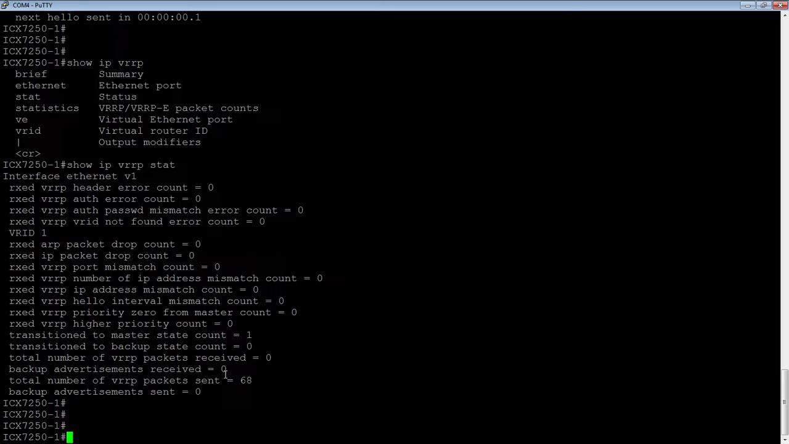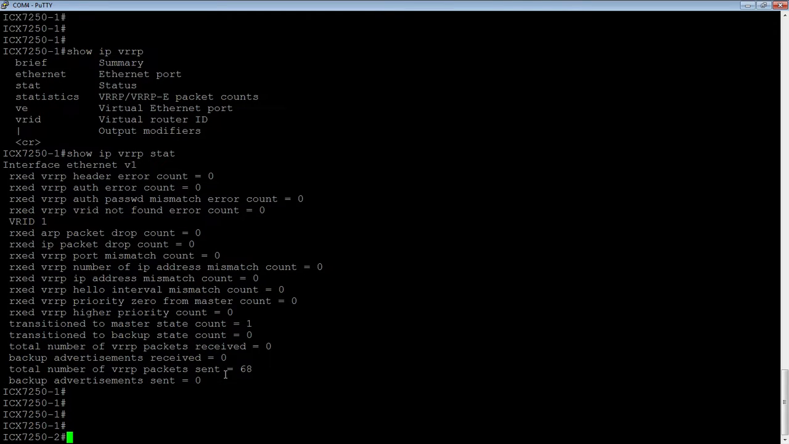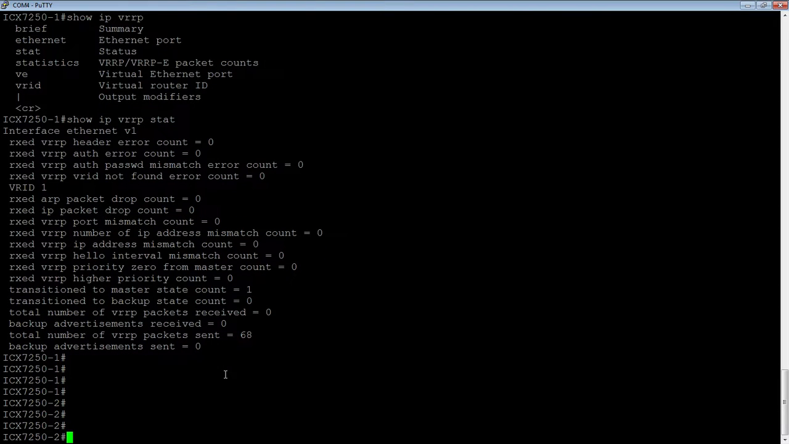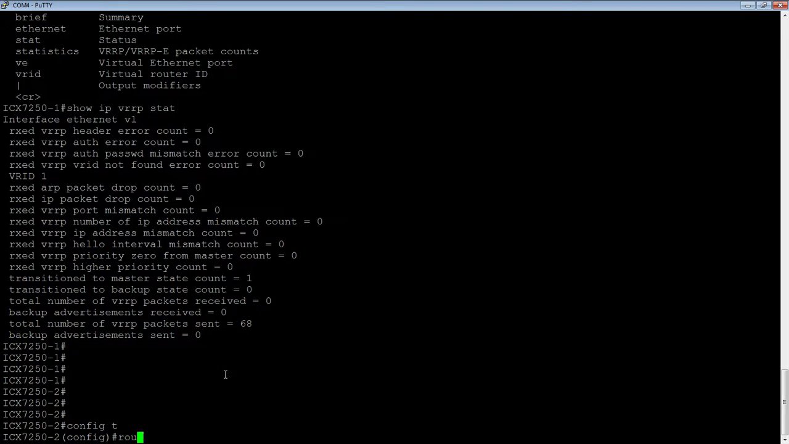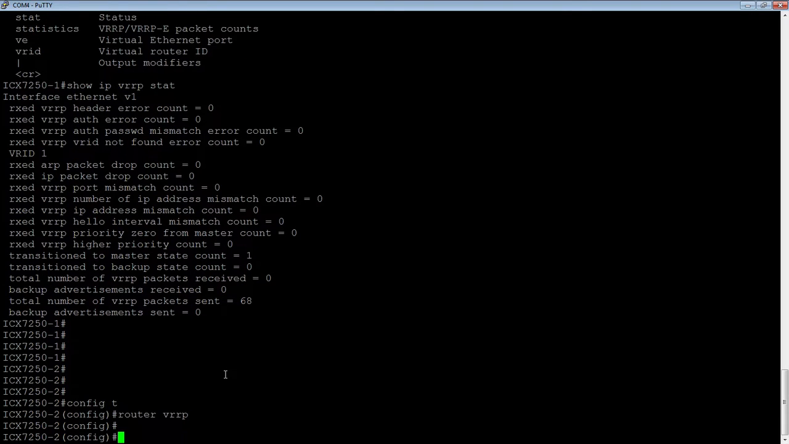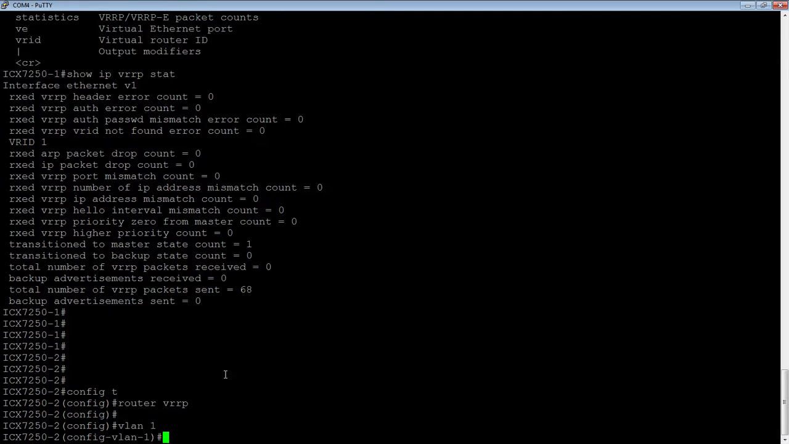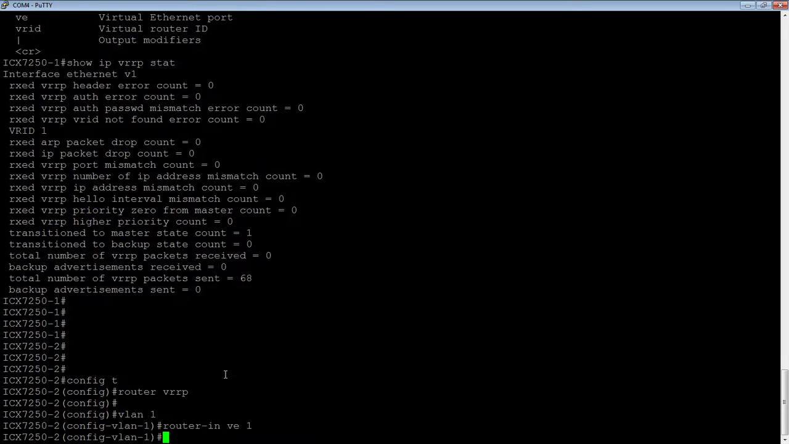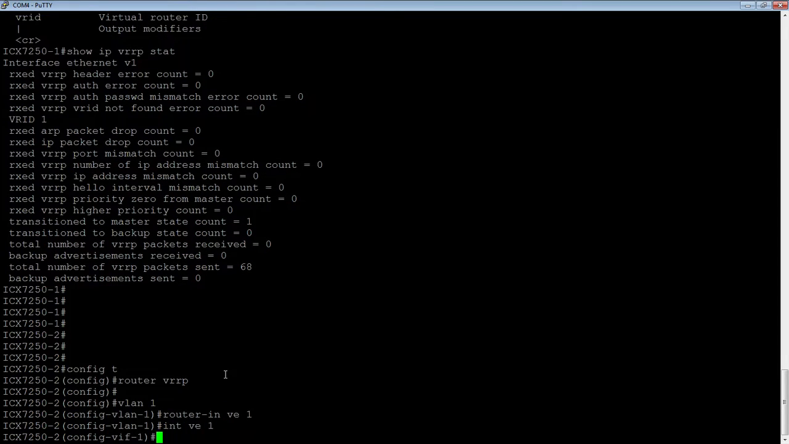All right, so we've got our owner set up, and now we'll just drop over to the other side. I'm going to console to the remote side, and we're going to set up our .2 router here. So going to config t, router VRRP, and then VLAN 1, router interface VE1, go to interface VE1. Now, when I assign an address here, my physical address is going to be something other than .1. My other one was .1, right? So this is going to be .2 in this case. It doesn't really matter. It could be anything in the subnet.